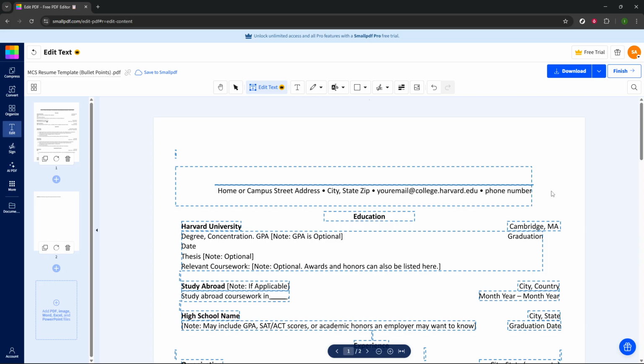That's all there is to it. You've opened Smallpdf, signed in with Google, chosen Edit Text, uploaded your file, activated the text box, highlighted the content you don't want, and erased it with a simple keystroke.